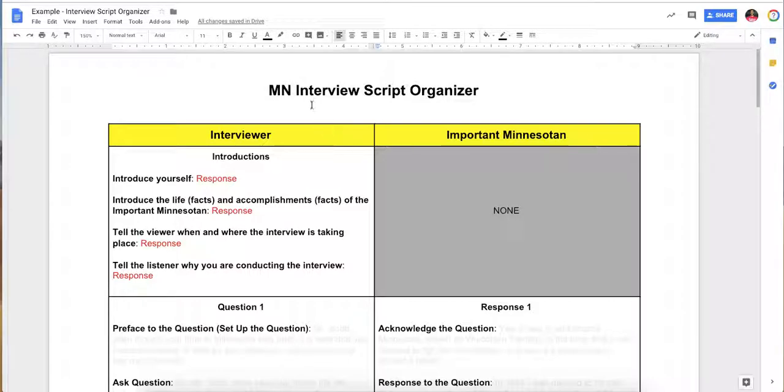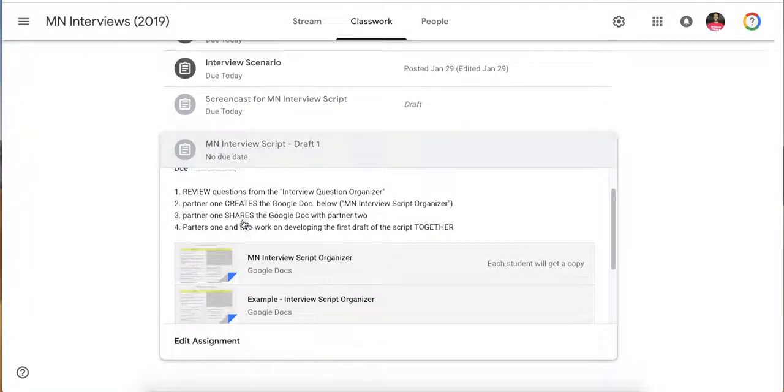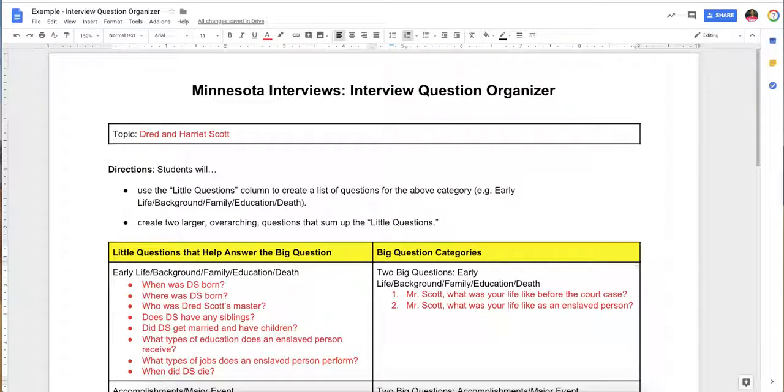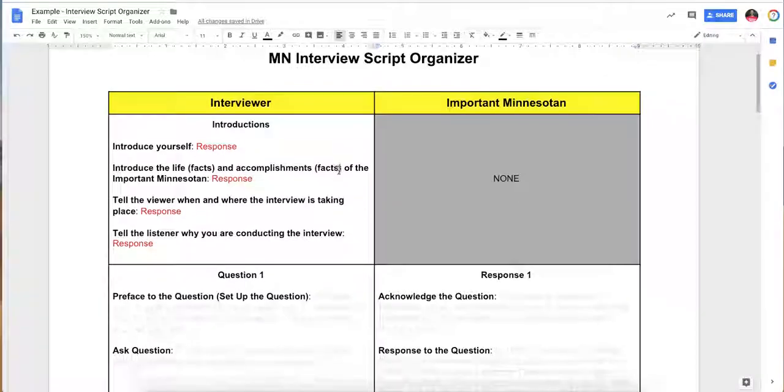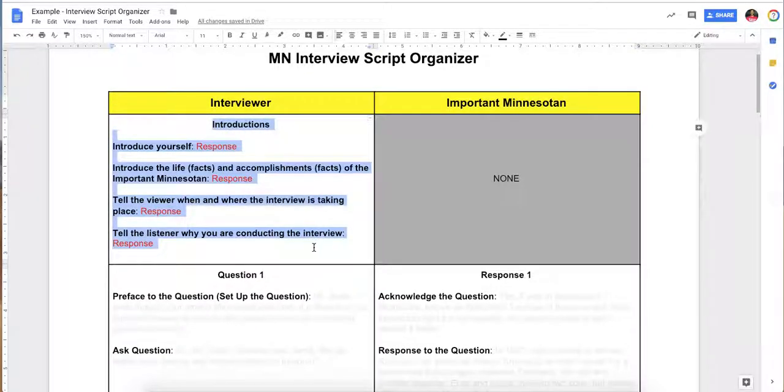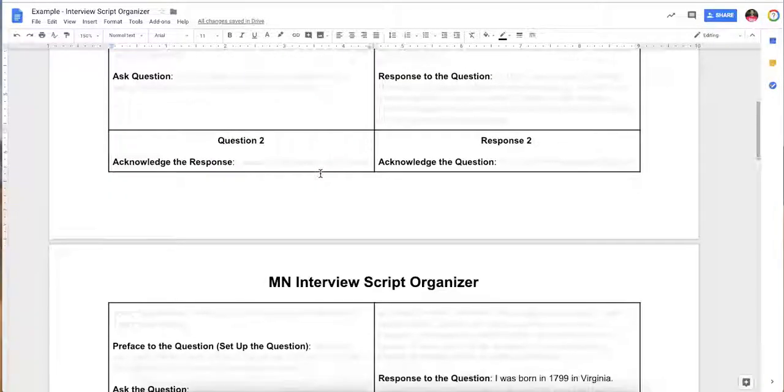Okay. Once Biff's got this made, let's take just one more look. Shared it. Now the 2 want to start working on it. So let's take a peek at what this thing looks like. First of all, there's an introductory section. This is where you set up the scenario that you have created with your partner, and you also start giving us, the audience, a little bit of information about your person that you're interviewing, your famous Minnesotan. Then you have 10 questions.